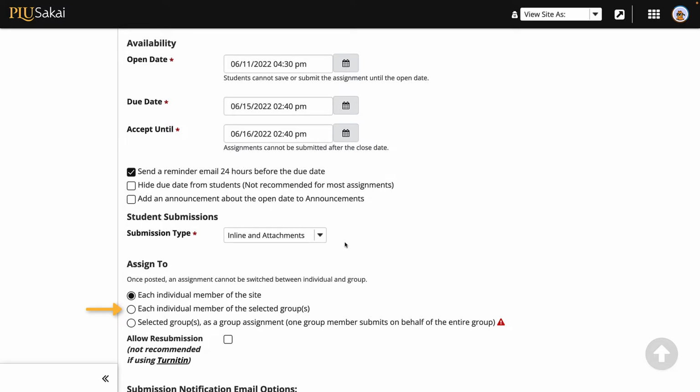This requires each student in the selected groups to complete the assignment. Use a third option for group assignments. This requires one member of each group to submit the assignment on behalf of the group.